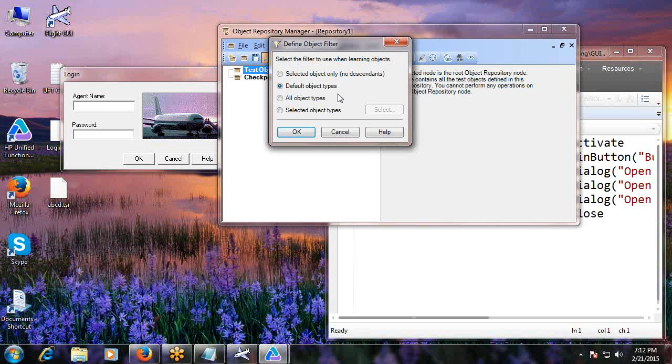Next, all object types. If you select all object types, then it will store all objects including static objects. Static objects means objects which do not have any functionality, for example messages, etc. Next, the last one, selected object types. If you select the last option, again we have to select the class of the object. Then it will store only those classes, one or more.